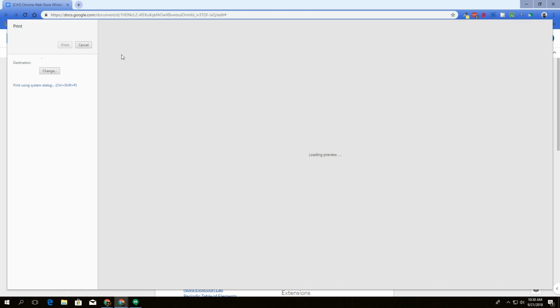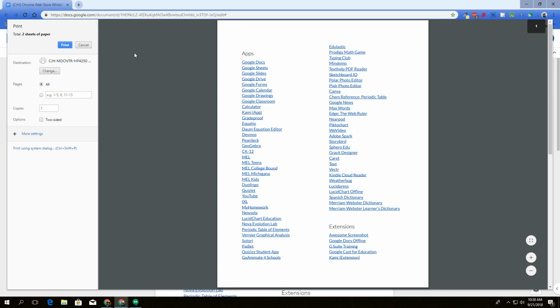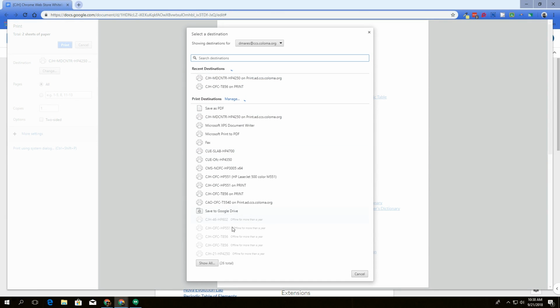Once I hit that print icon or Control P or go File, Print, it's going to load up a print preview for me. You're going to see a preview of what it's going to look like if I were to print. It tells me how many pages, etc. What I want to do is change this because I don't want to send it to that destination. And maybe I don't want to send it to any of these destinations either.